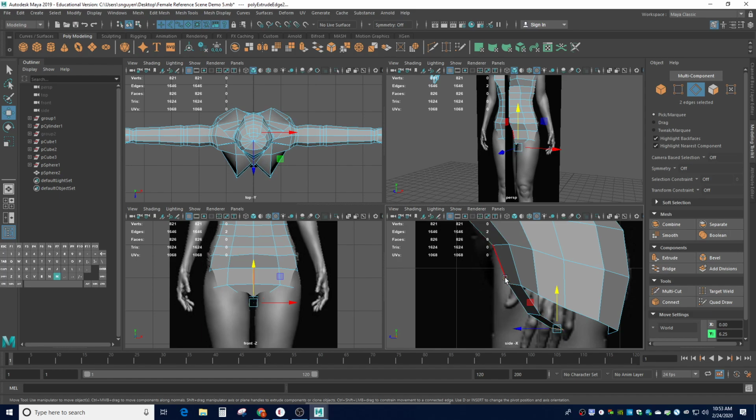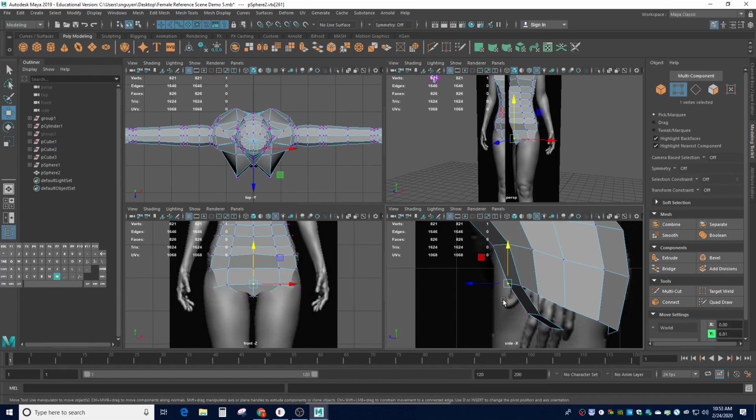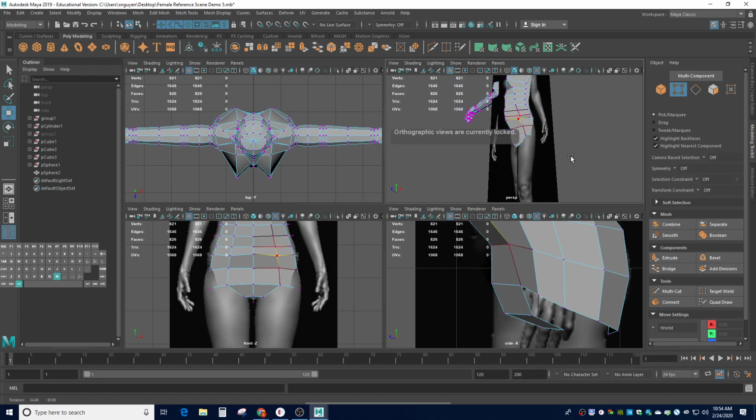I'm starting to not like the way this looks, so I'm going to go to Vertex and do a soft select here. I'm going to hold B, grab this area and pull it out a little bit. I'll probably do the same thing here, trying to get a round circle going on. That kind of fixes that. I can always adjust it later.